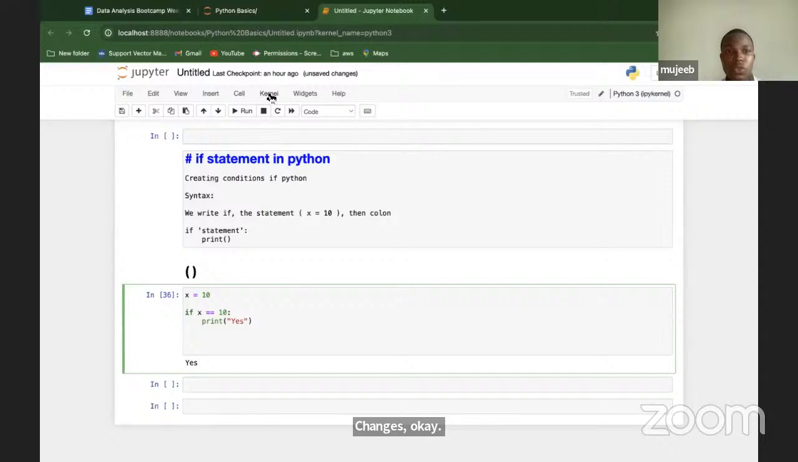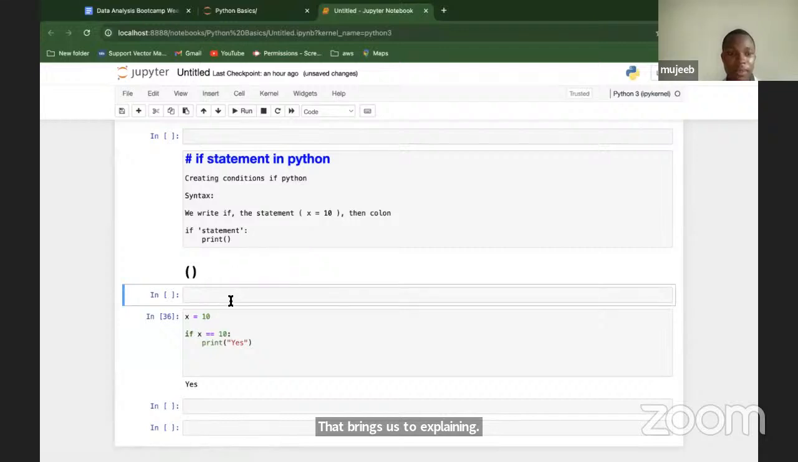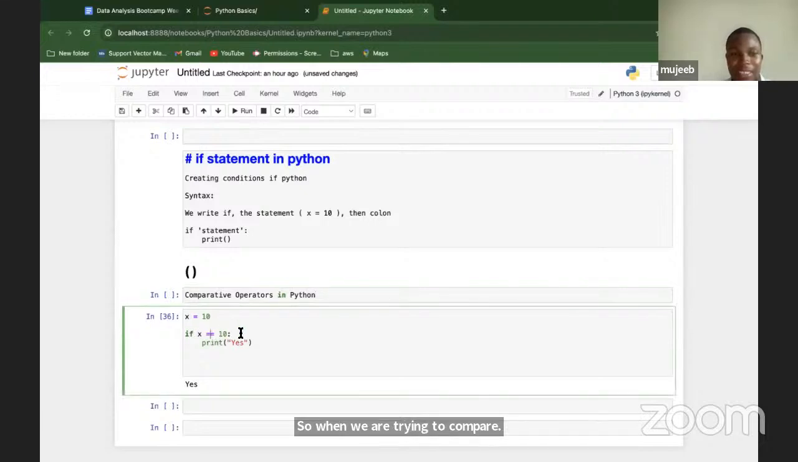That brings us to explaining comparative operators in Python. So when we are trying to compare, the sign we will use is different from when we are trying to assign a variable.